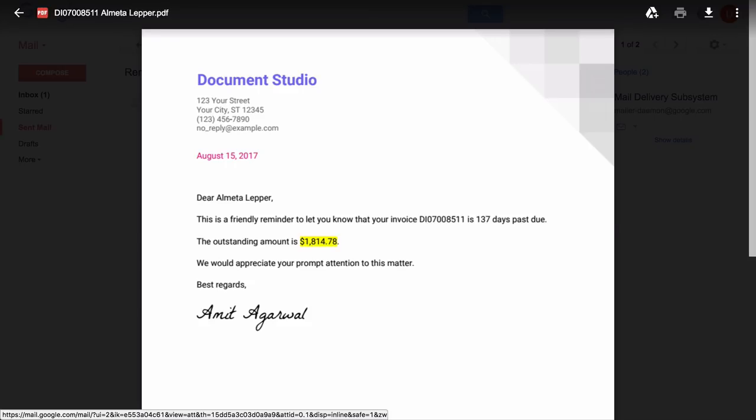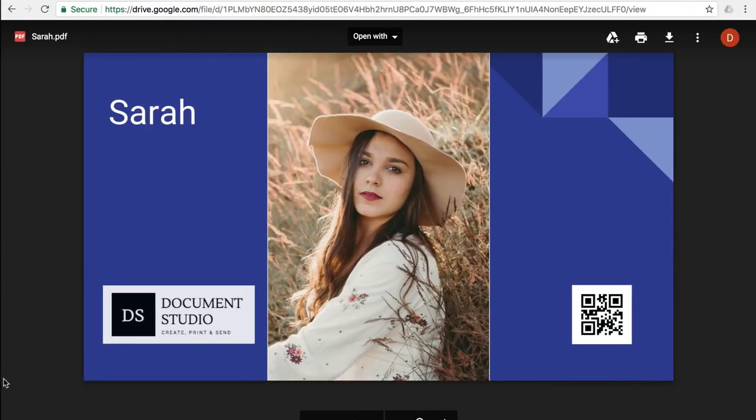In the next example, I'll show you how to create a simple badge, something like this, that contains a QR code, the employee name, as well as the picture of the employee, all with Document Studio.